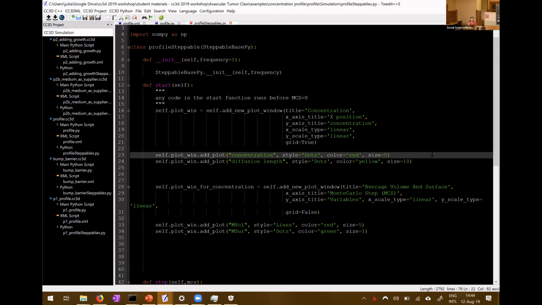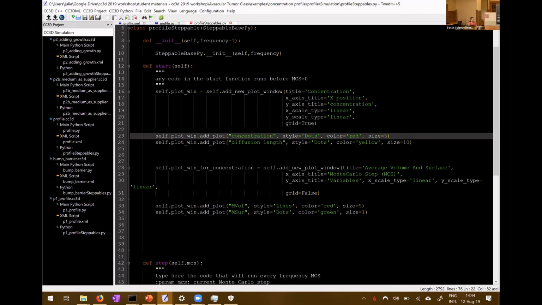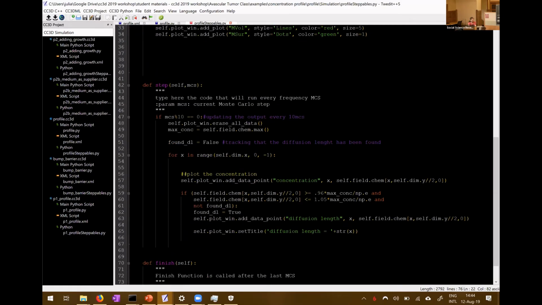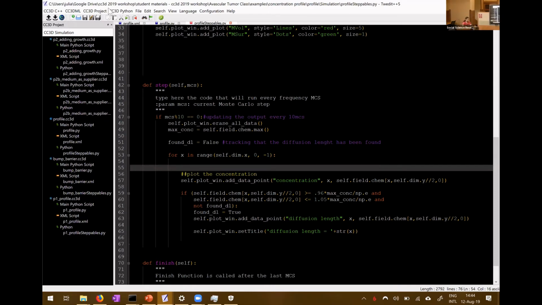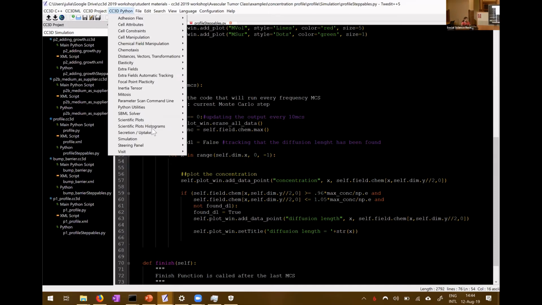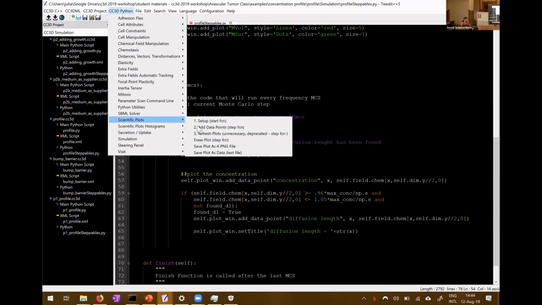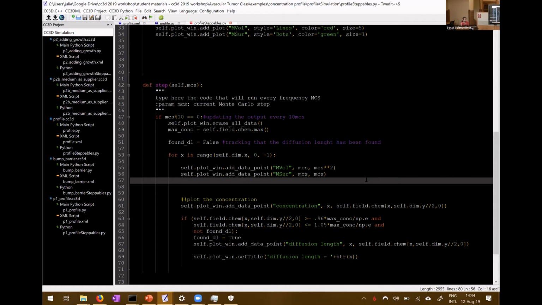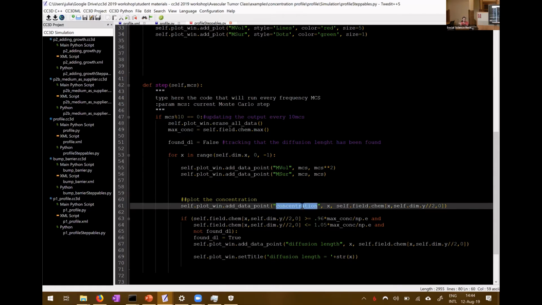Then on the steppables here is where I'm putting the values there. So again, I don't remember how to do this. I go here, scientific plots, add data point. So you just need to pass the string of the plot you are pasting to, value for X, value for Y.